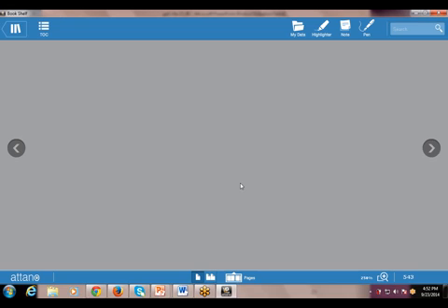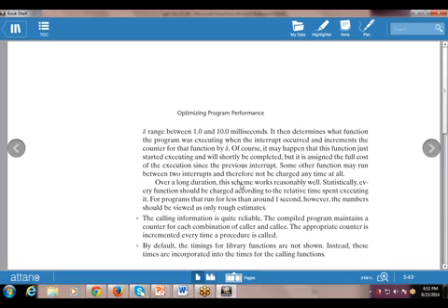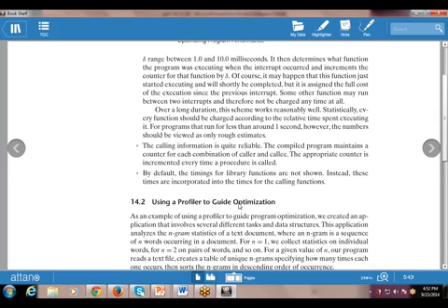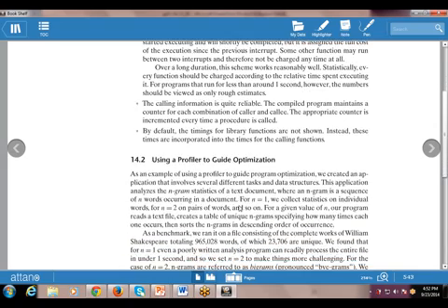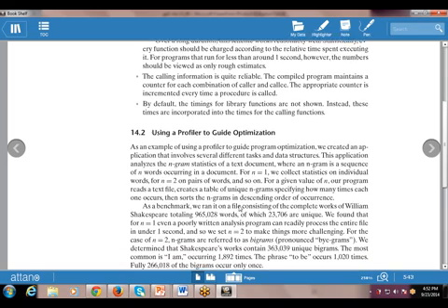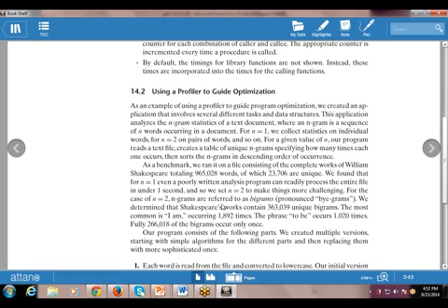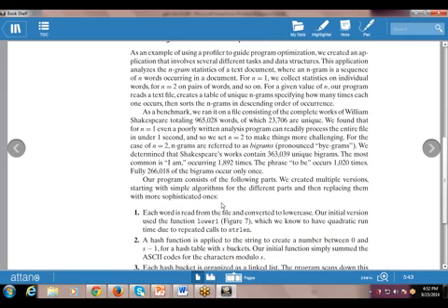Today my system is so slow due to the network problem. There is low bandwidth. Then, how to use a profiler to guide the optimization. That is how we can use the profiler to make the optimization, using the concept of the n-gram, Shakespeare, program performance, that increases the performance of the program.